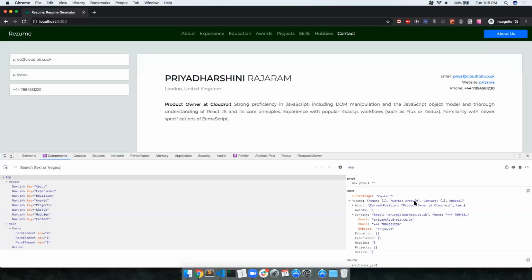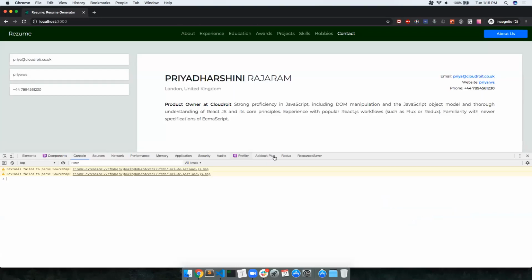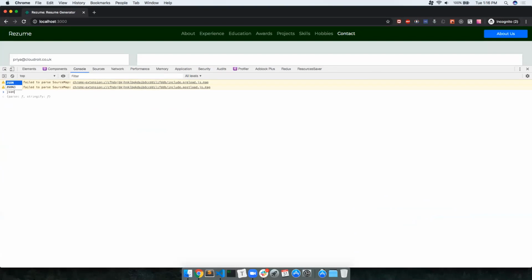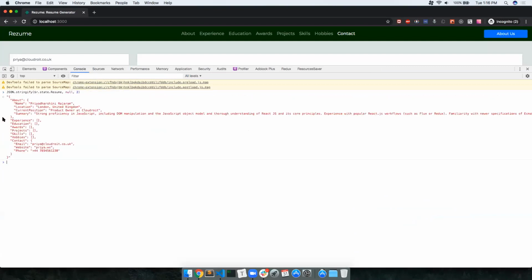All these data types need to be the same. So if you open this resume, what I'm going to do is a JSON.stringify of $r.props.no.state.resume, and it's going to show us like this. So we have name, location, current position, summary, email, website, phone. These are the different things we have right now at this point.